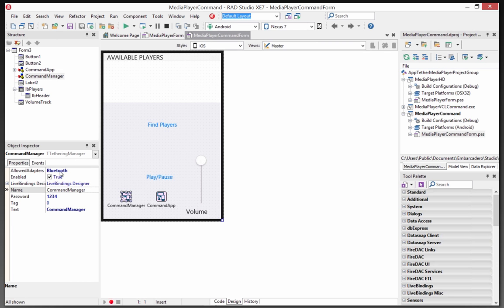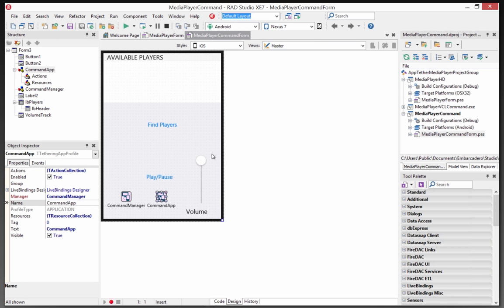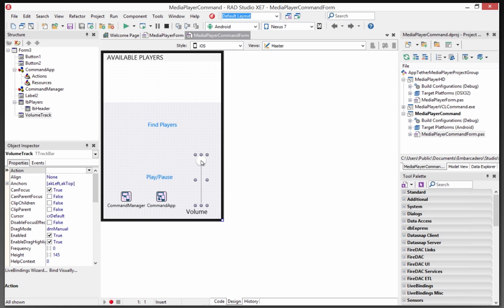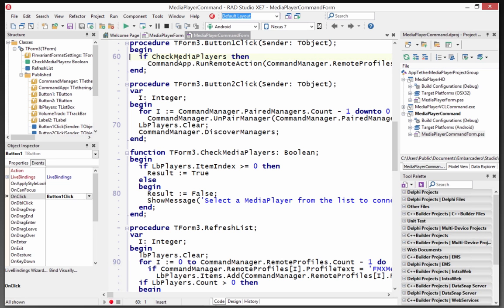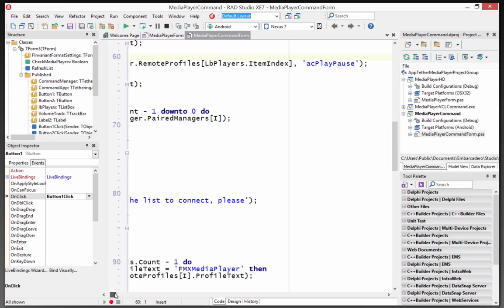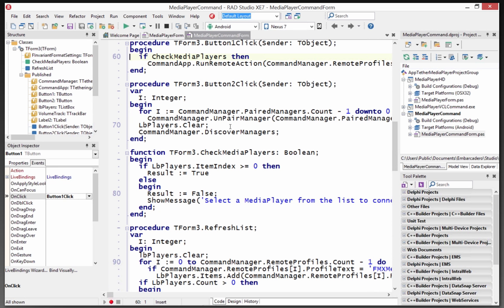Again, it's also set to Bluetooth. And we've got the tethering app profile. There's a volume control using a track bar that'll change the volume of the movie. And we've got a button here for playing and pausing that, when we click, is going to run the remote action through the tether manager to play or pause the video that's over on OS X.